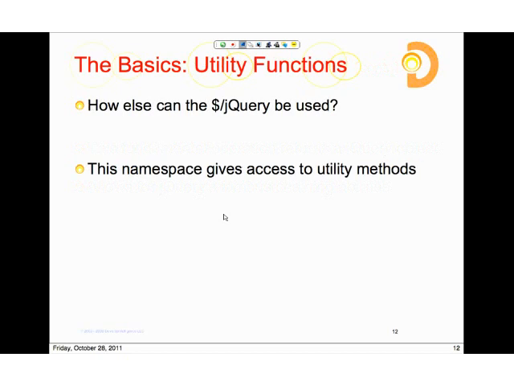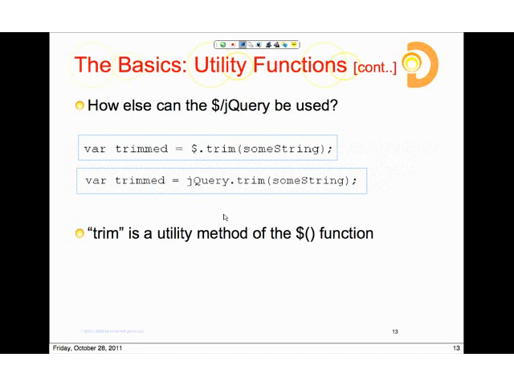So besides being able to use this jQuery wrapper for finding elements, we can also use the jQuery object or namespace again to be able to call utility methods off of it. So let's say we wanted to trim something that's coming into us. We can say var trimmed equals $.trim, whatever string we want, or we can say jQuery.trim some string. It doesn't matter whichever we want to call those. At this point, it doesn't matter. We'll talk more about that later. But it's pretty simple, straightforward. So trim is one of the utility methods.